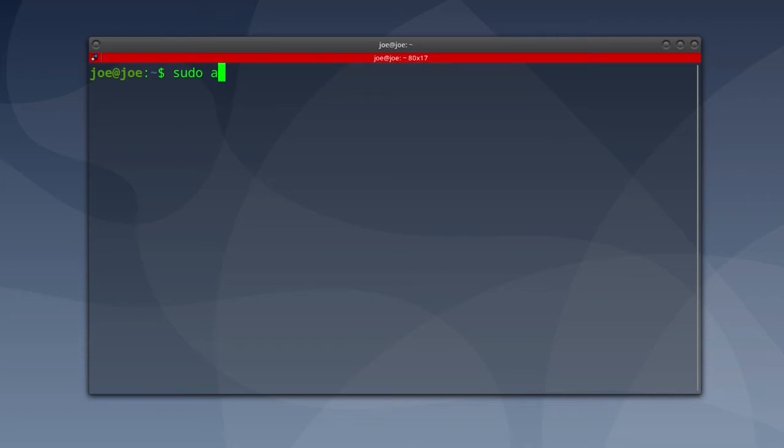Next, type sudo apt install resolvconf and Mozilla VPN -y.